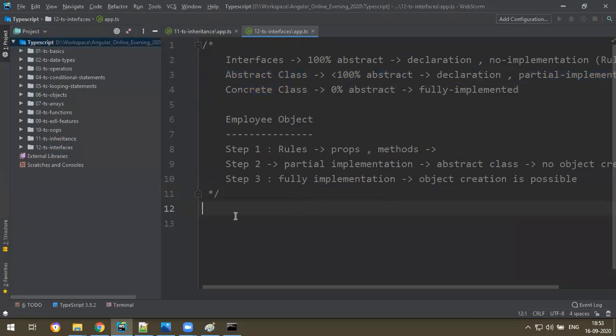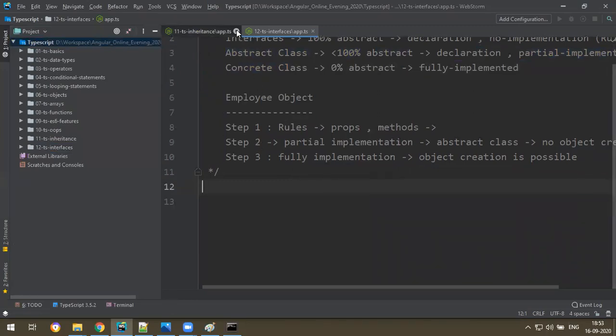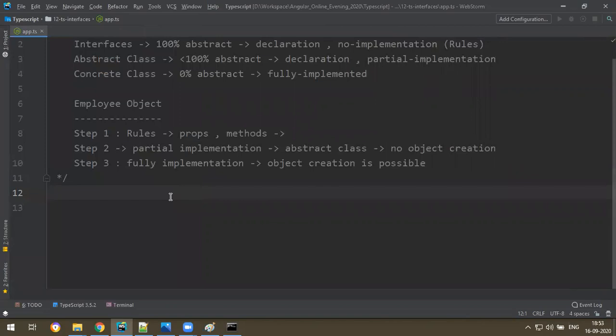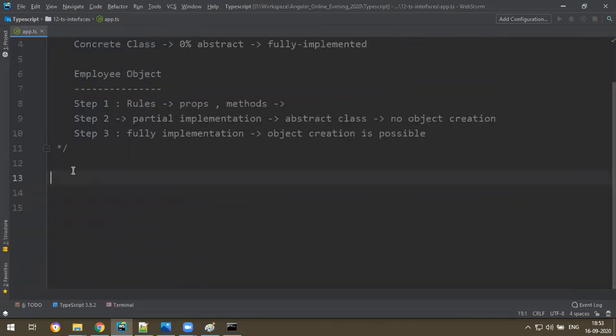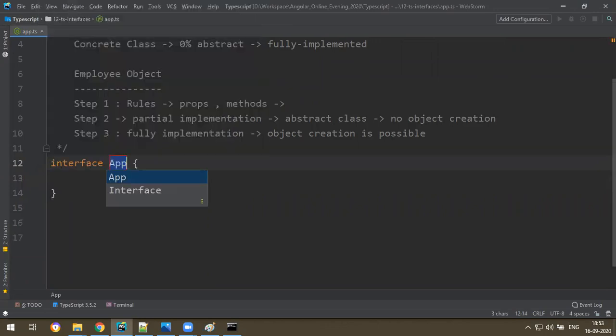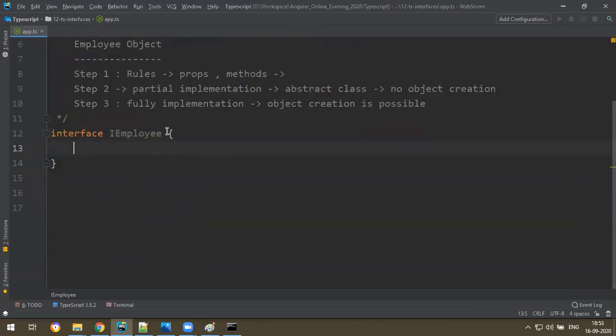Let me create something called an interface. Previously we created interfaces for regular objects, but now I want to create an interface for a class-based object. I create an interface with some name. Generally they prefix it with I to indicate that it is an interface, but that's your wish, you can name it Employee also. In this, only rules will be there: what properties and what methods can be there.